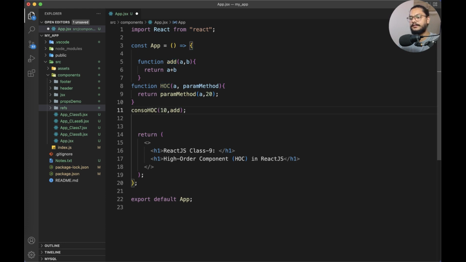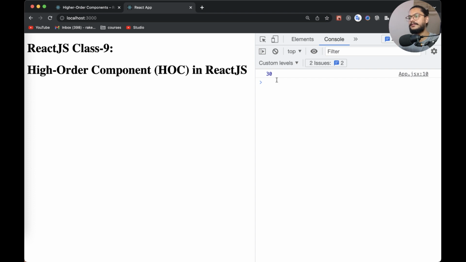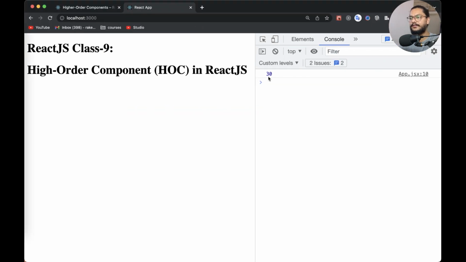Let me log this value with console.log. If you come back to the demonstration, you have this value 30. Basically you're passing this 10 here, receiving it as a parameter, and passing it again to the referenced method which you are receiving as a parameter. So you are passing that particular data further to the child method, and then you are sending one fixed value which is 20. That's how it is added and we got 30.